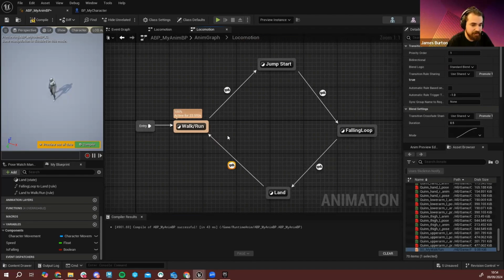Any other questions? Yeah, there's one question about if we're making a non-humanoid character, would we set it up the same way? Yeah, if you're going with a state machine, yeah, you can definitely do it.